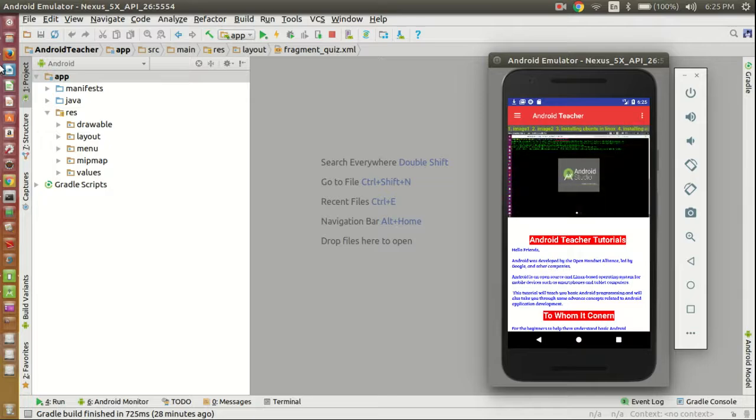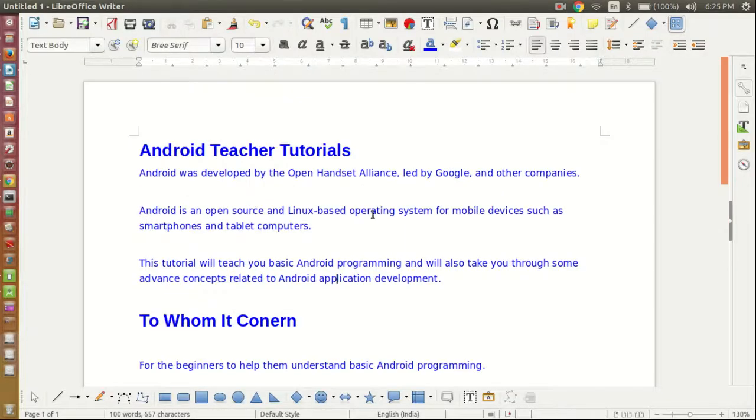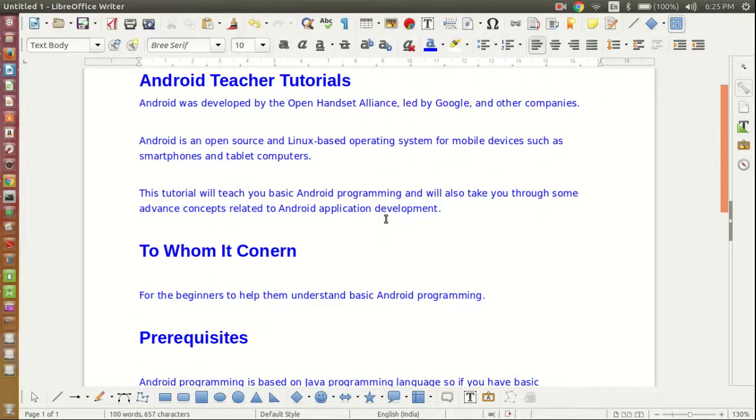So now we will go to the Android. So what is meant by Android? It was developed by Open Handset Alliance, led by Google and other companies, which is open source and a Linux based operating system for mobile devices such as smartphones and tablet computers.